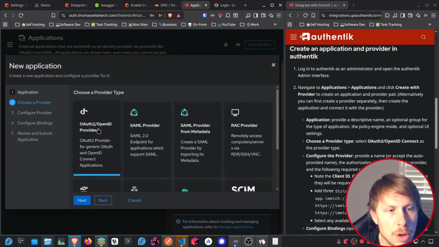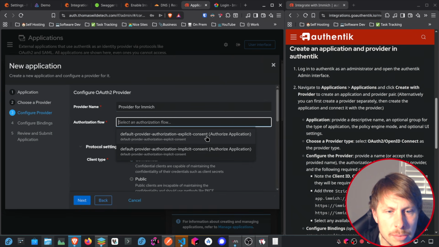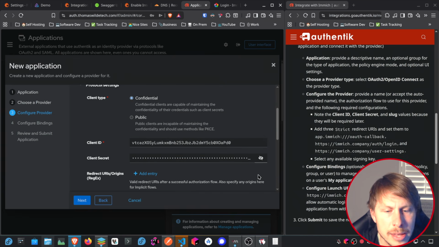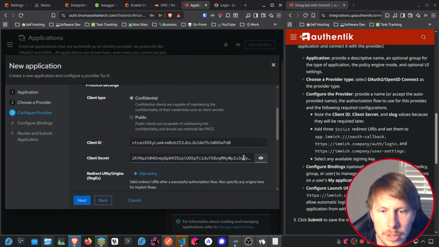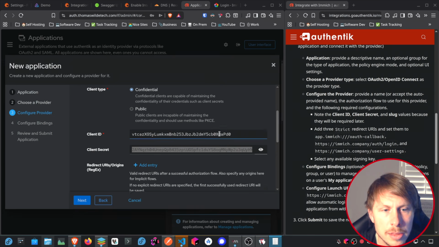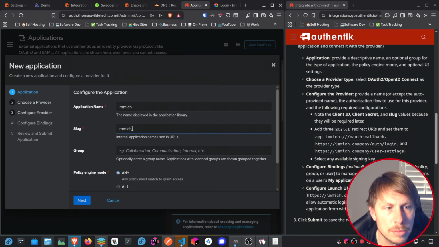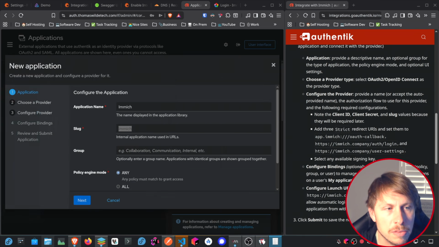Provider is going to be OAuth, OpenID Connect. We'll just call it Provider for Immich, and you can select an explicit or implicit authorization flow, and then a client ID and client secret. We can go and take note of this. So let's copy the client ID, copy the client secret, and the slug was Immich right here. So make note of that.